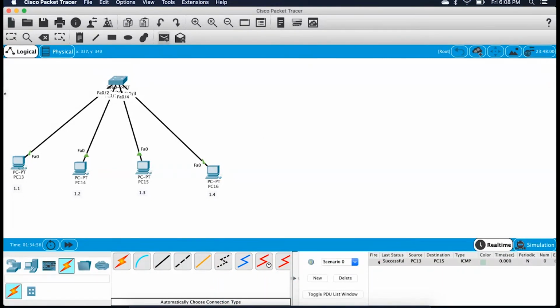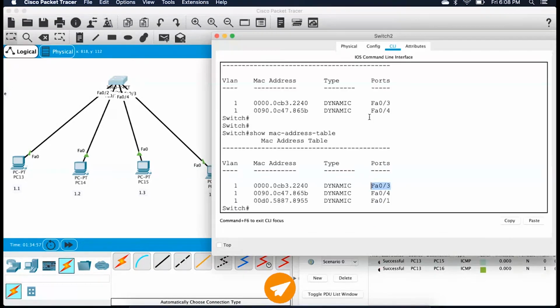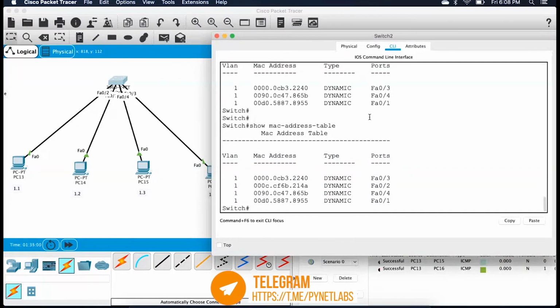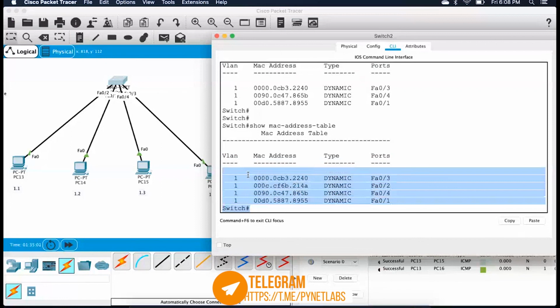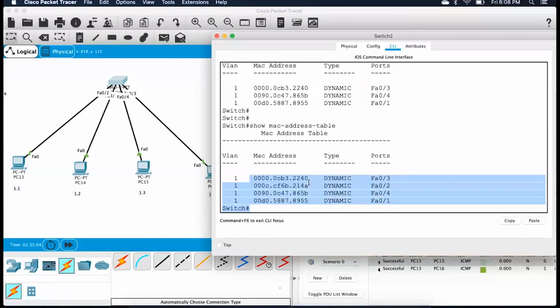You send traffic to each and every one, and then check the MAC address table. It has the details about all four PCs that are connected to it, along with the MAC address, the port information, and the VLAN ID. So you can ignore the information that's there.